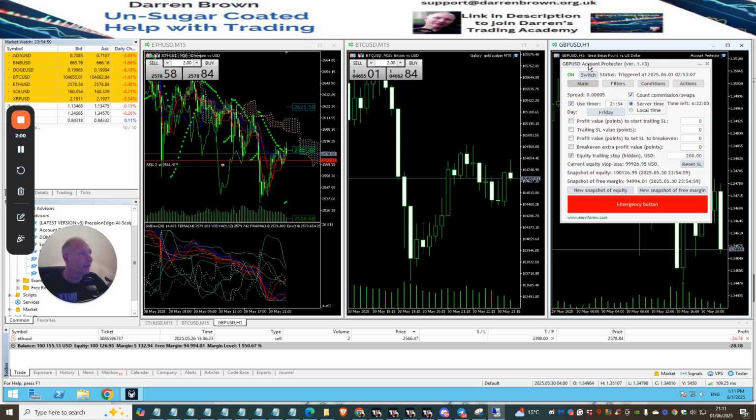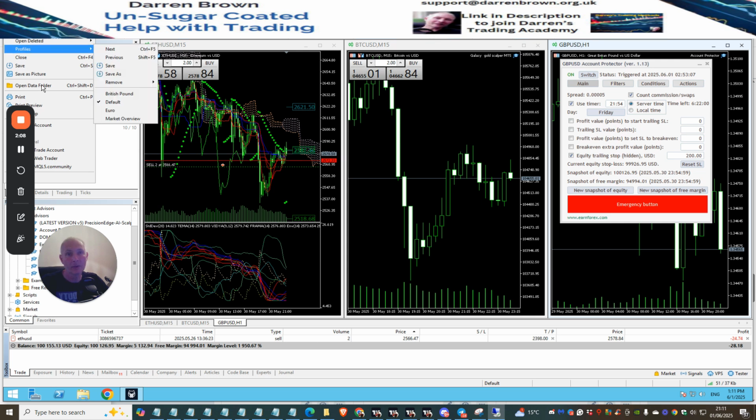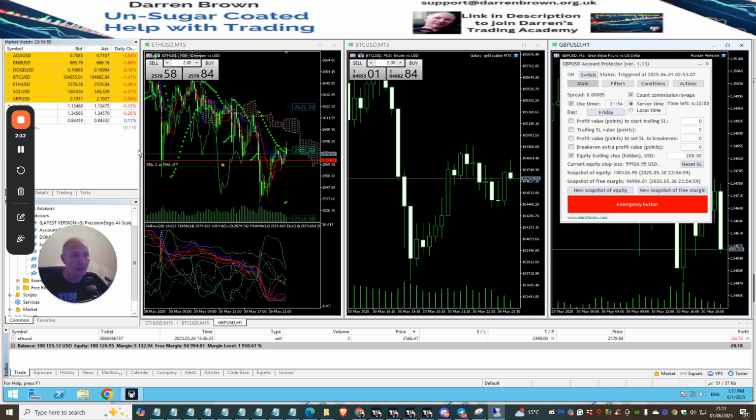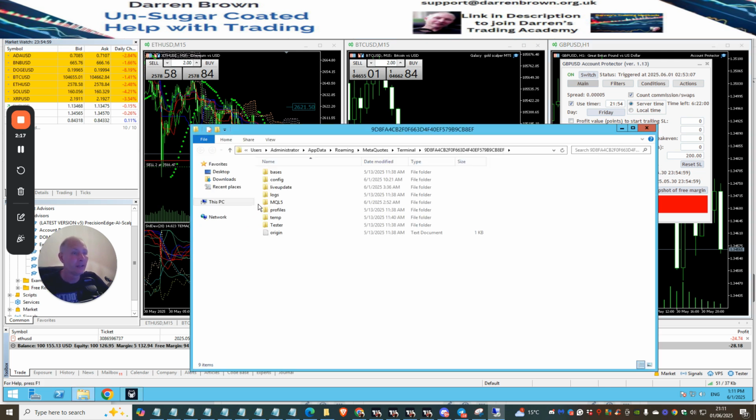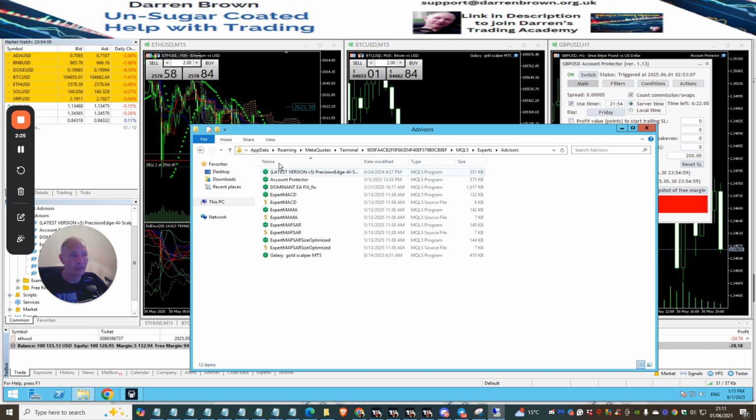It's going to allow you to have access to the account protector, and then basically we would go to file, go to open data folder, and then you're going to open up the MQL5. Then you're going to open up experts, and then advisors, and then you're going to paste in the account protector.